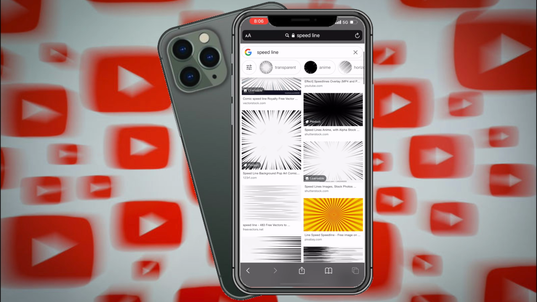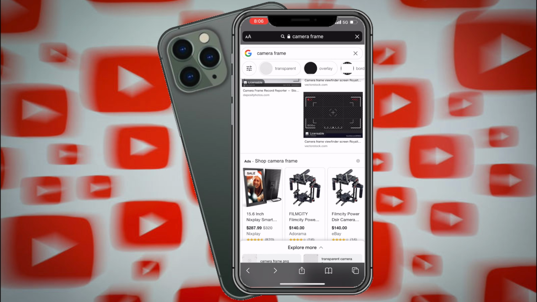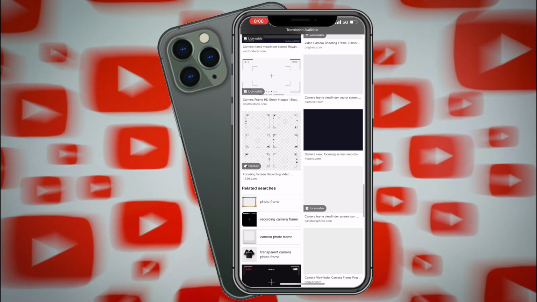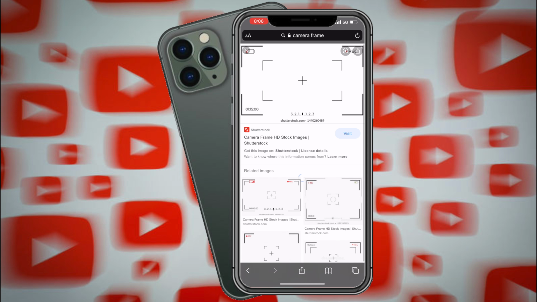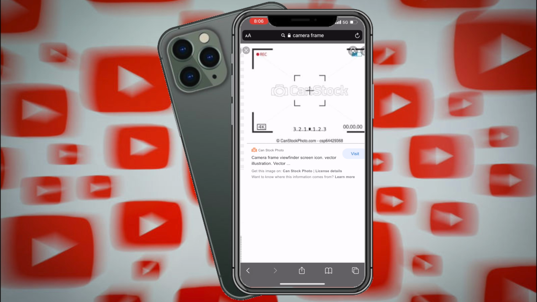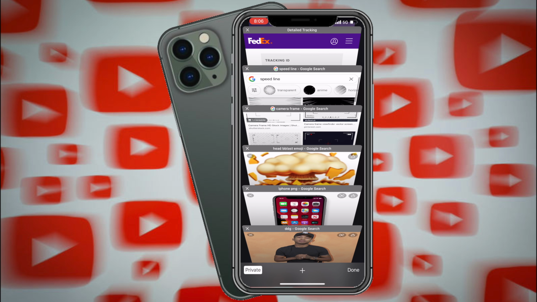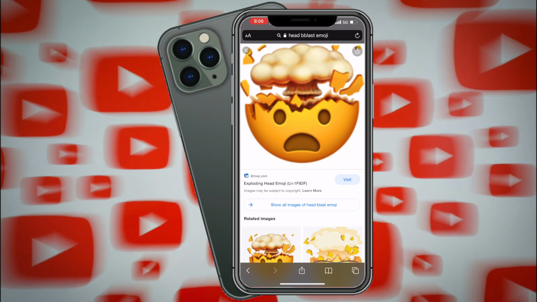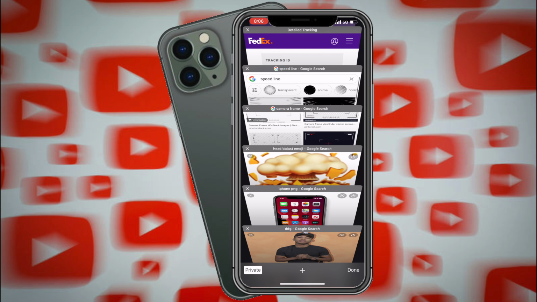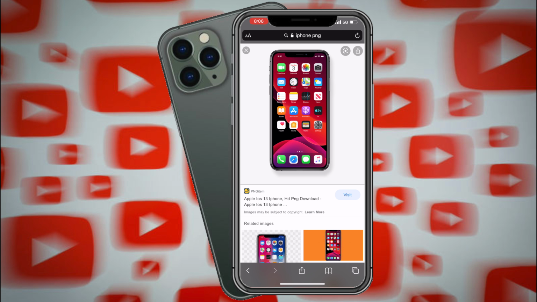I already have one saved in my camera roll, as well as a frame. You can also save these to your camera roll. And then I chose, this is the emoji I'm gonna add, save to my camera roll again, and this is another image. So these are all saved in my camera roll already.